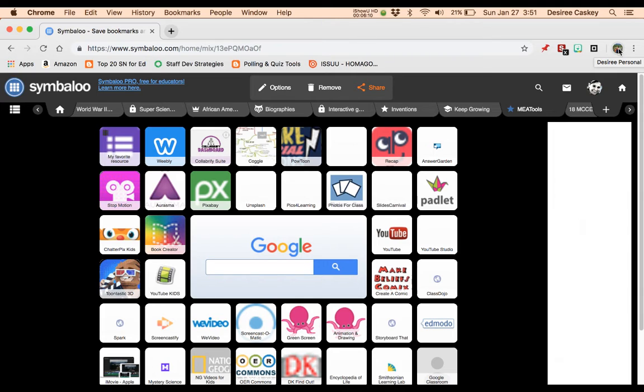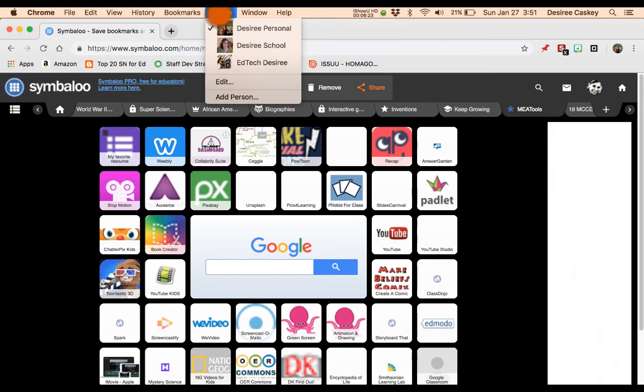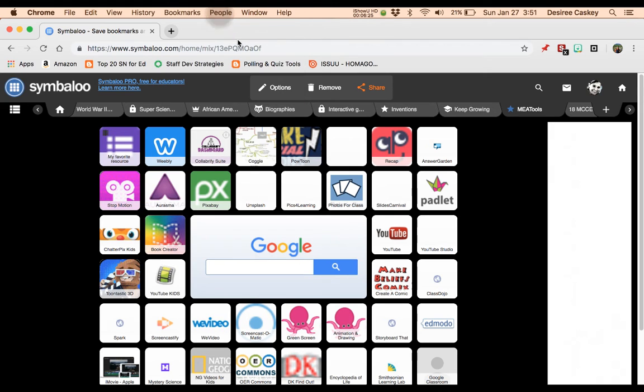Try using that Add Person feature and see if you can sign into a second Google account if you have it, and then try switching back and forth between the accounts using the People menu. I'd love to see if you find this convenient or confusing.